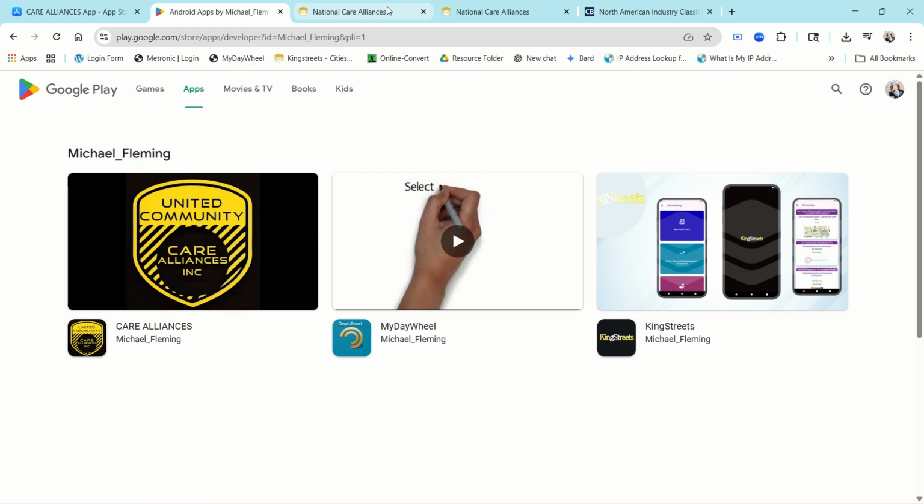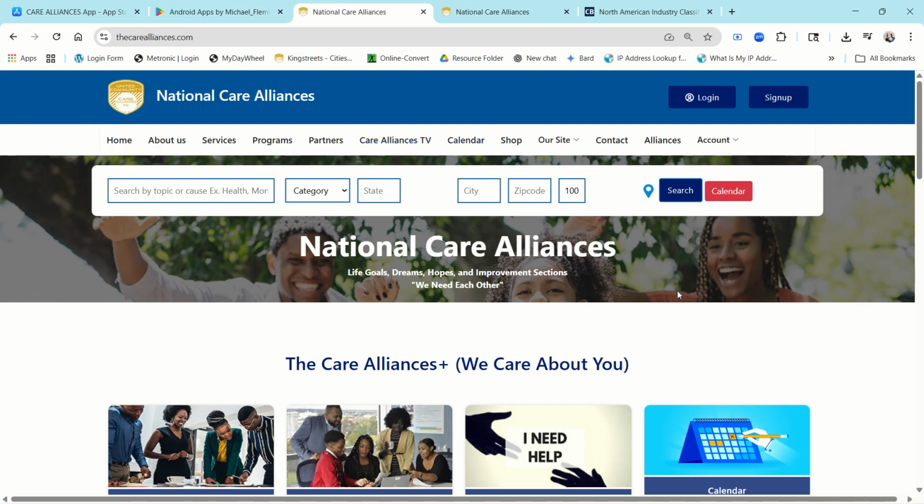So I want to give you a quick overview of the entire Care Alliance website. First of all, of course, the blue bar at the top, you can sign up and log in. It will give you additional features and access to areas on the Care Alliance website. You don't necessarily have to log in or sign up to use a big portion of the site, almost the majority of the site. But if you want to interact with some of the features on the site, you do have to sign up and log in.